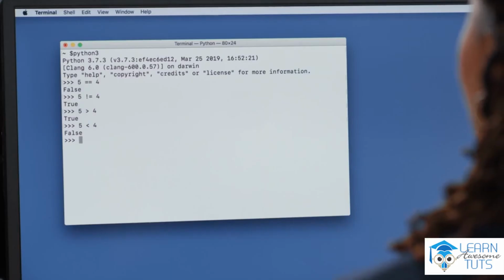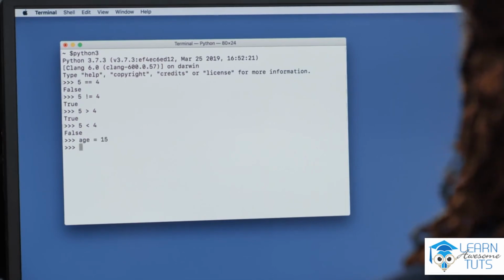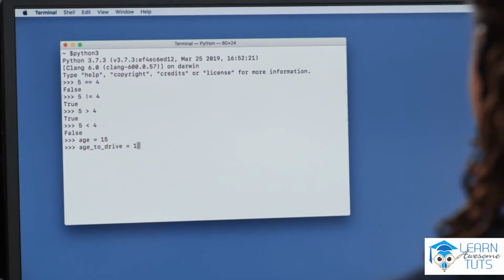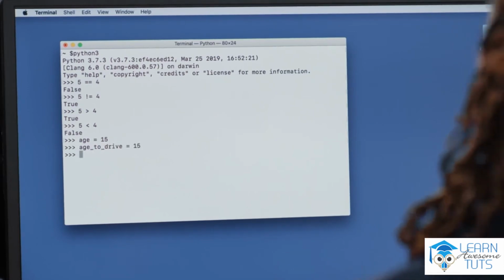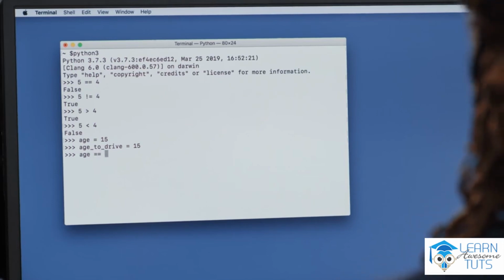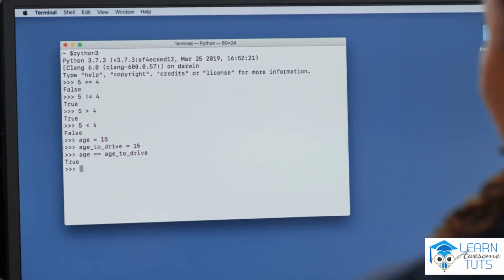This time, we're going to create some variables. First, we're going to create a variable named age, and we'll set it equal to 15. Then, we'll create another variable named age to drive, and we'll also set it equal to 15. Now let's do some comparisons with these two variables. First, we'll check if age is equal to, using the double equal sign, age to drive. And when we hit enter, we get back true.